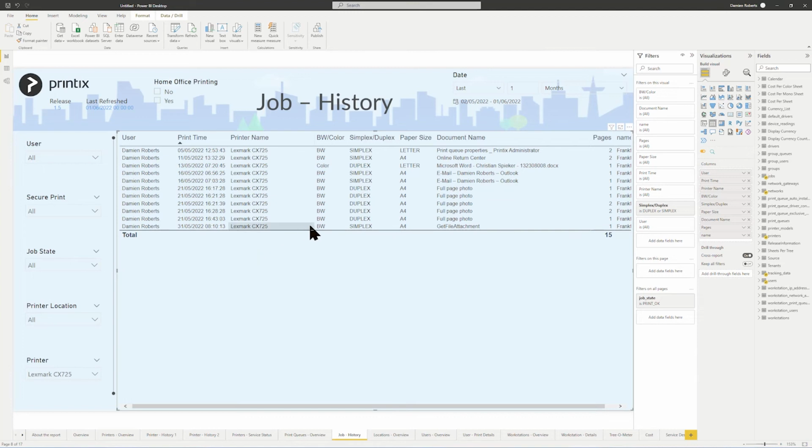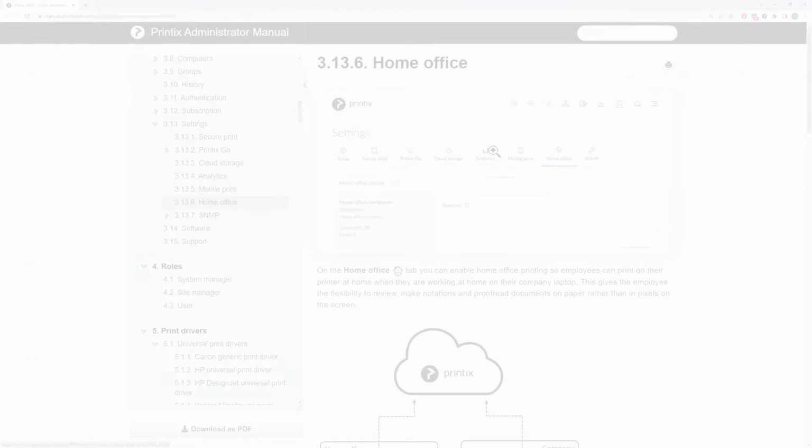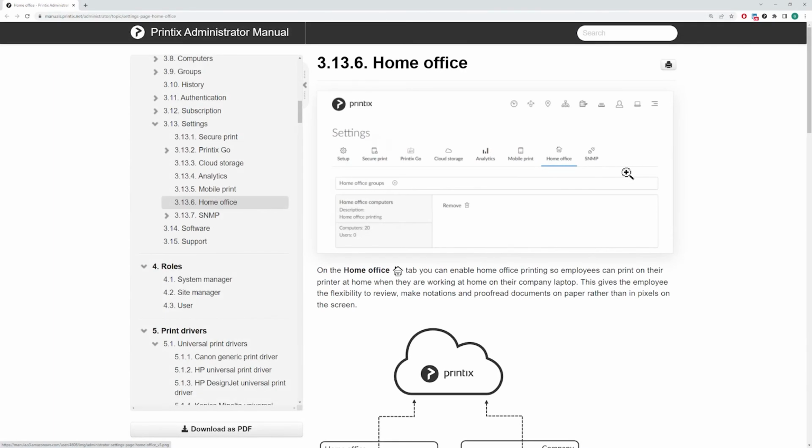We also have the capability to now filter on home office printing. Home office printing meaning the home office print feature. Let's take a quick look at what the home office printing feature does. The home office printing feature only works with Azure AD and if you have synchronized your groups. What you can do here is add a group of computers out of Azure AD and change the default behavior of Printix client on those computers only.